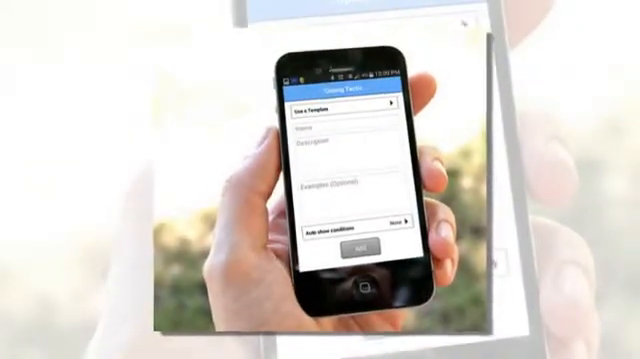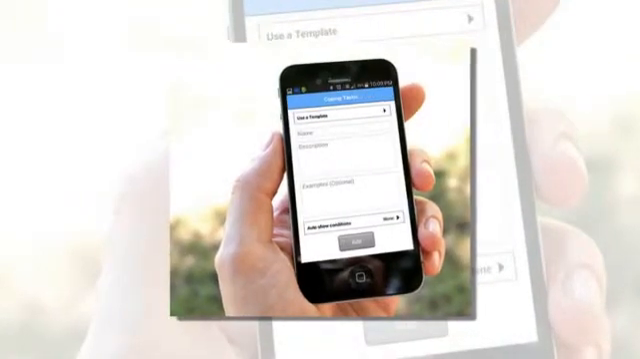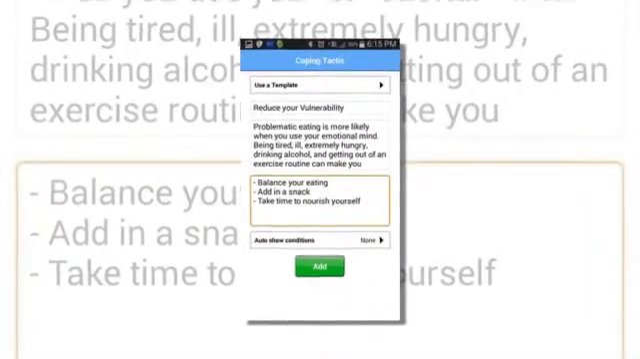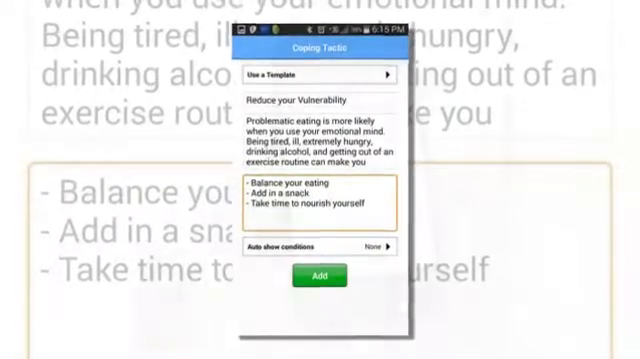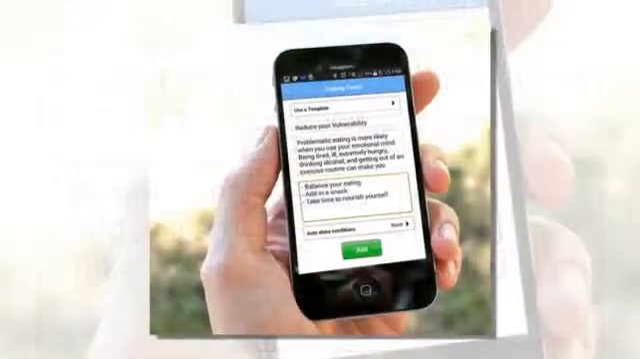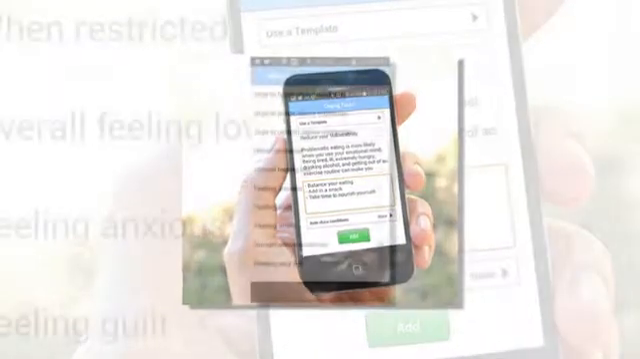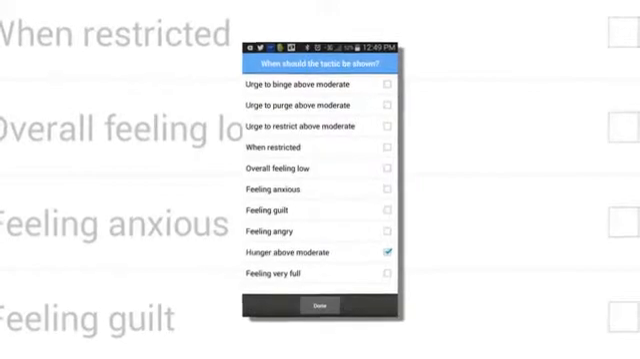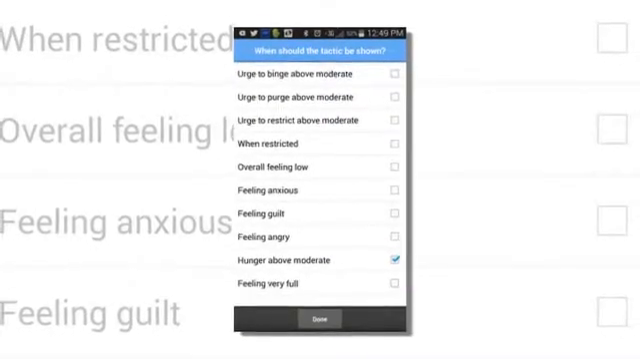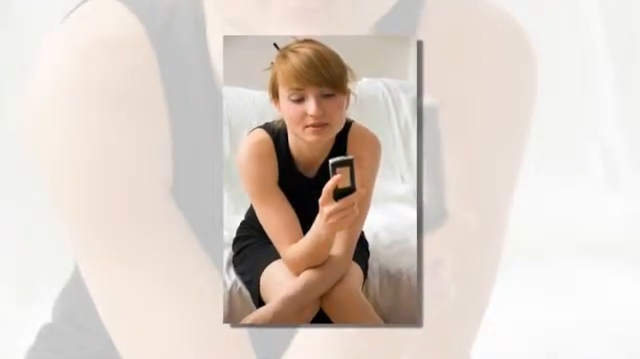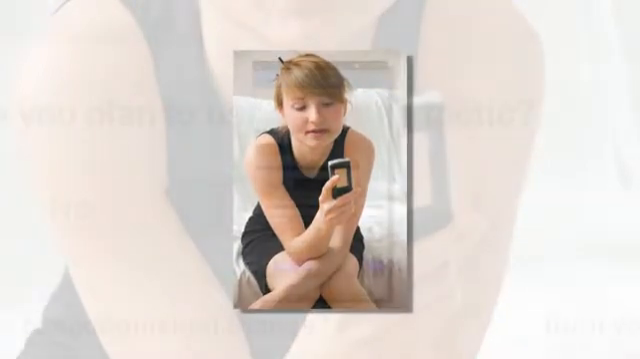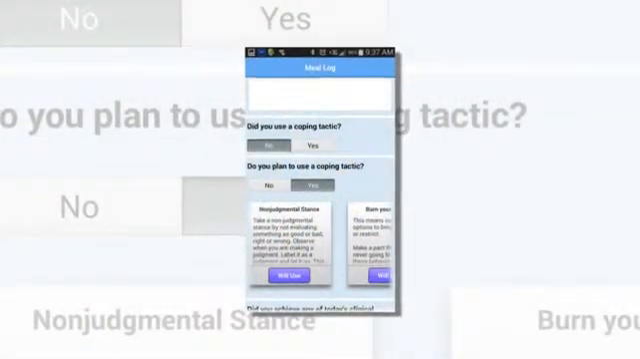Let's tell Recovery Record when you would like to see a skill. Once you've selected a skill or created your own, you can tell Recovery Record when you would like to be reminded of it. Simply click on Auto Show Conditions below your selected skill. For example, if you find that you are more likely to binge eat when you are really hungry, tell Recovery Record, if I report hunger above moderate, show me this coping skill. That's it. Now, Recovery Record will remind you of your selected coping skill the next time you report being extremely hungry.